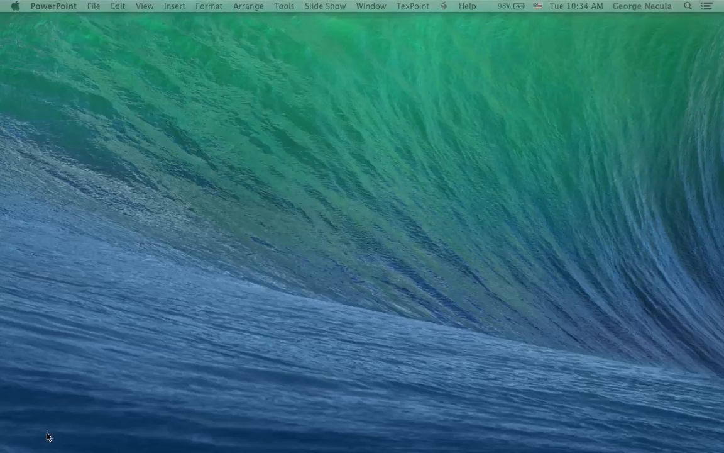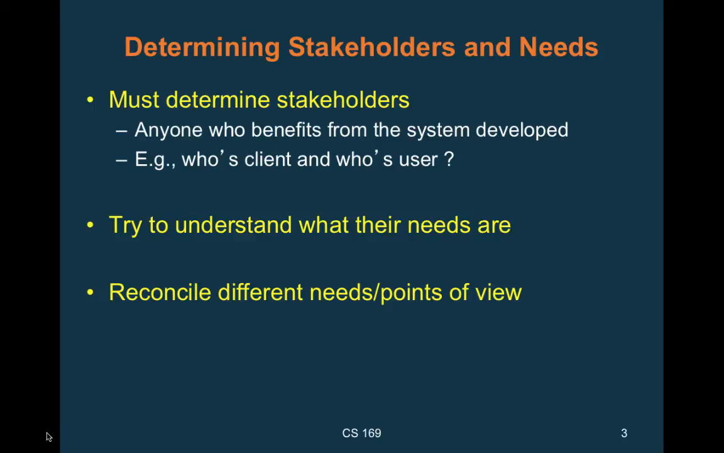The first thing you need to do when you gather requirements is to determine the stakeholders. Stakeholders is just a generic term that includes everybody who has an interest in your system. Users, customers, and you should be aware that sometimes the users are not the customers. When you do B2C, business to consumer, like Facebook, your customers are often your users, the ones who are using the software.